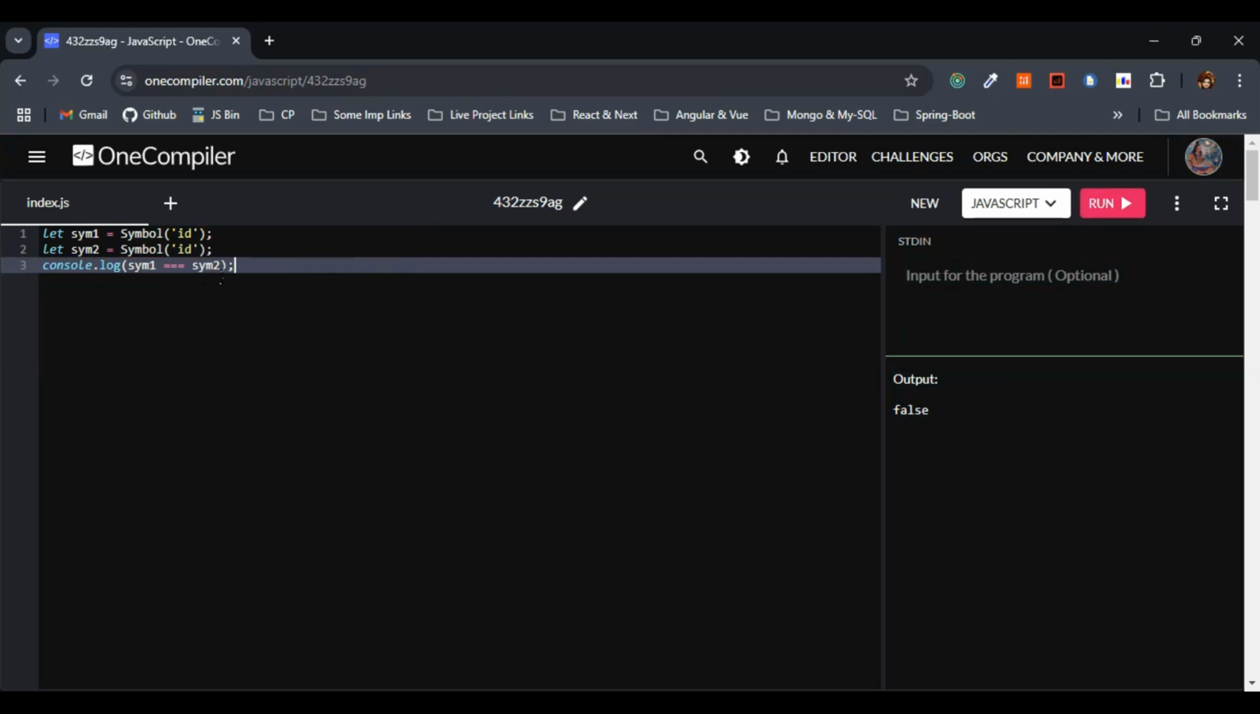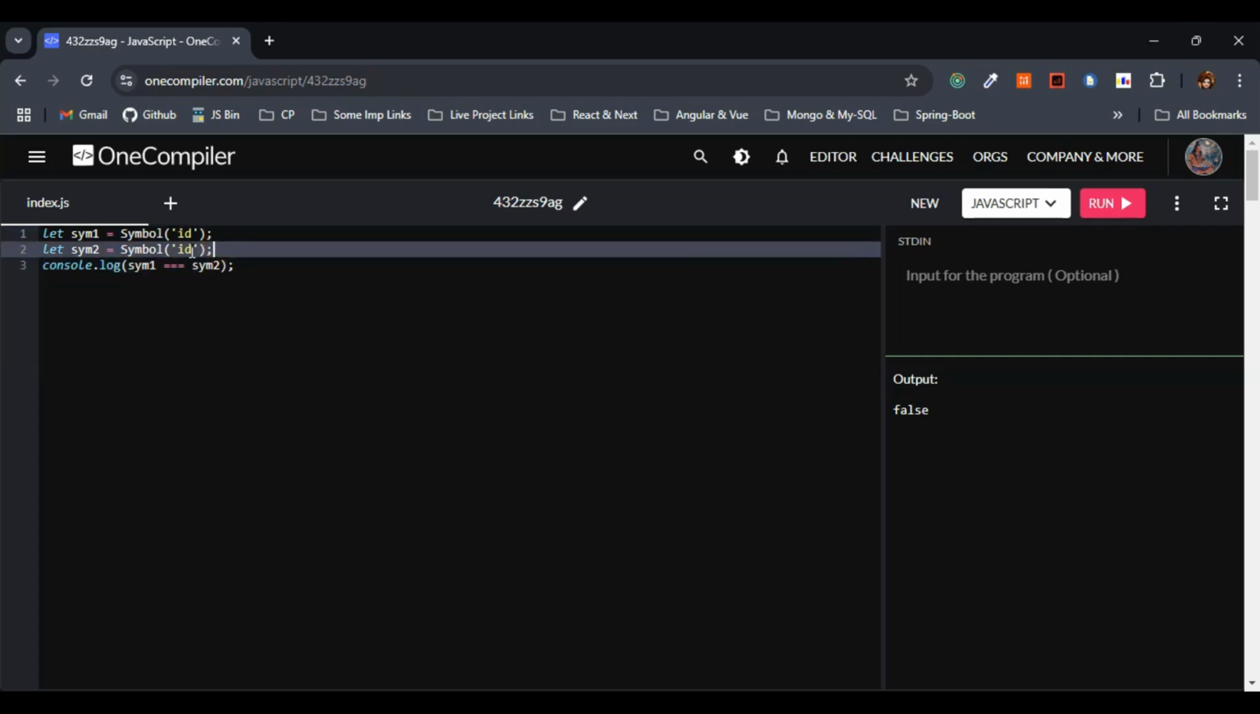And what is this triple equals doing here? Basically, symbols with the same description are still unique. We have the same description, ID, right here, and I am making use of the triple equals, not double equals. Symbols with the same description are still unique, because Symbol generates unique symbols. So that's it for creating unique symbols.